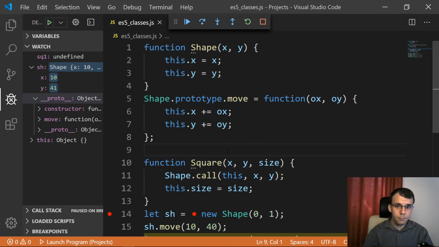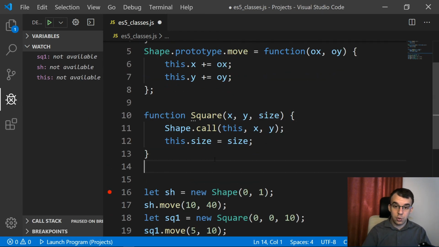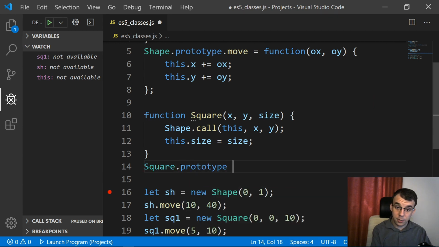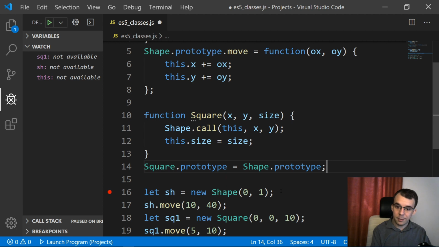Well, there's a snippet of code that you have to add here after you actually define the function class, or however you want to call it, and say square.prototype. So the prototype itself equals, well, you might be inclined to just say shape.prototype, but that's not correct, because then you're going to have the same prototype on both of them, right?